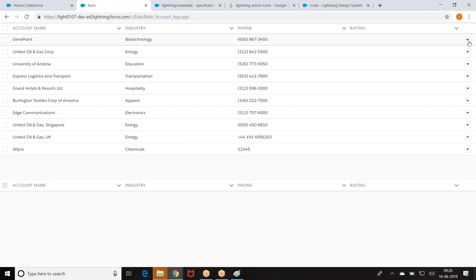Now it is an action. Like how you gave label, account name, industry, phone, rating, I am also giving actions here. What is the type here? Type is action. Now I am trying to define an action. In that action, what is the list of actions we want to add? Label, name of the action, icon you want to display.